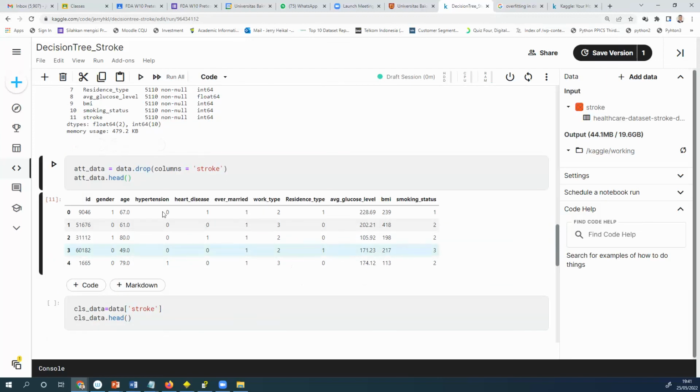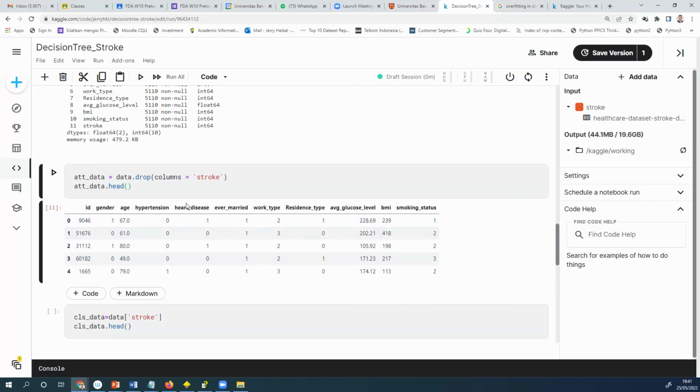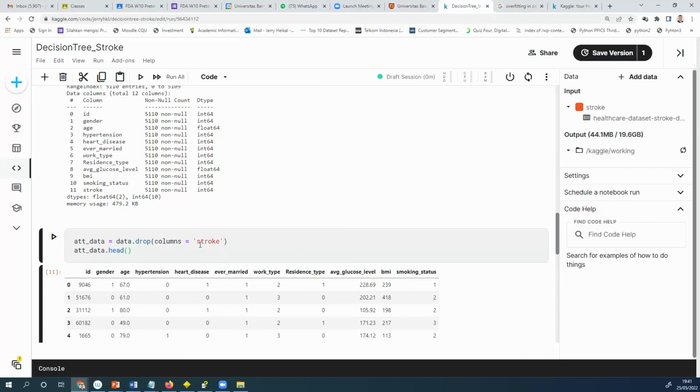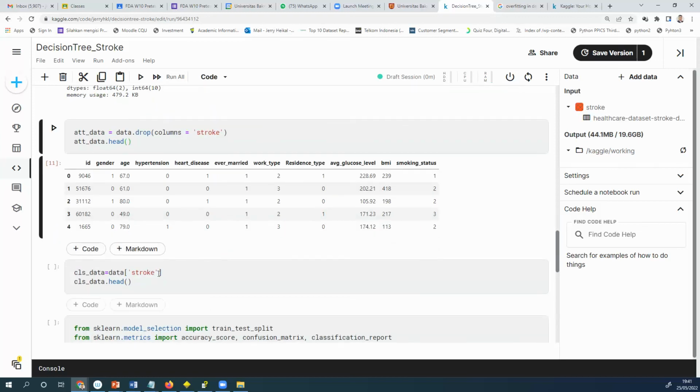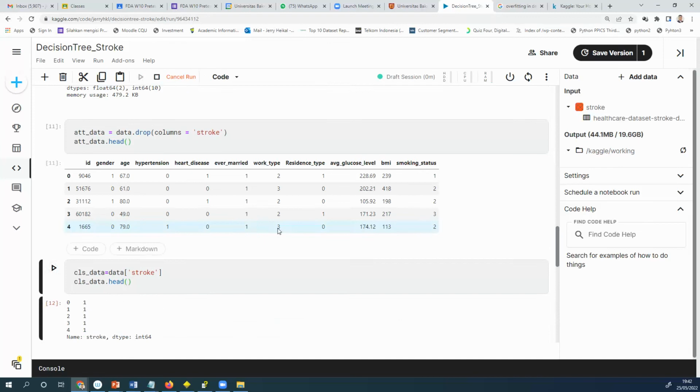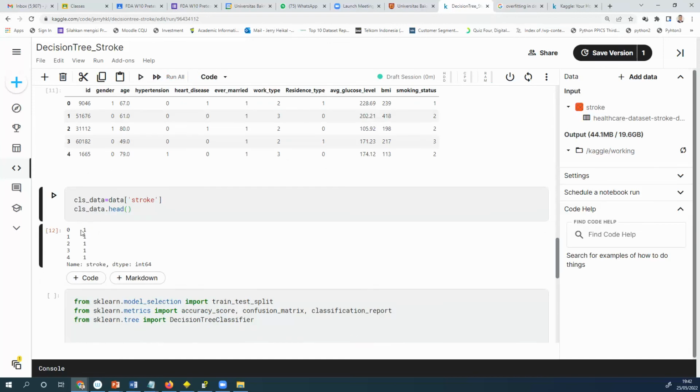Let's run the model. And then we drop the Y. The Y, the dependent variable, is the stroke data. So I drop it, and then the classification data is the stroke data. Let's get the data. All right, so this is the classification data of the stroke data.